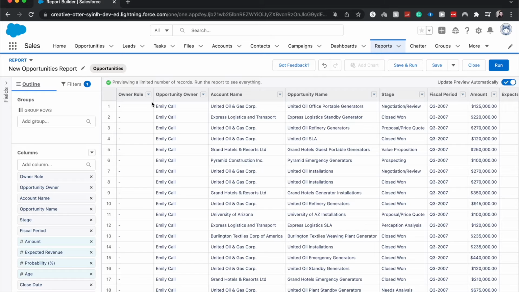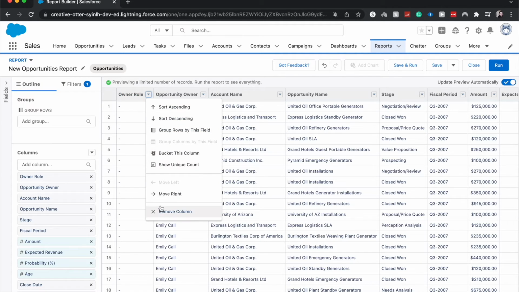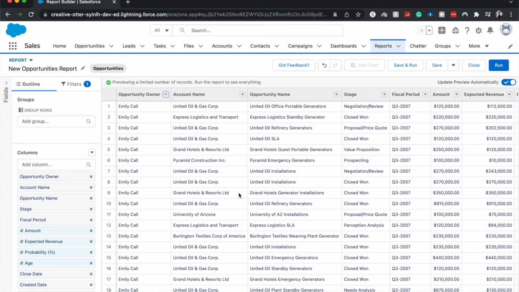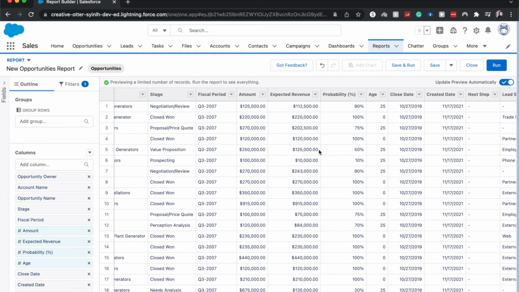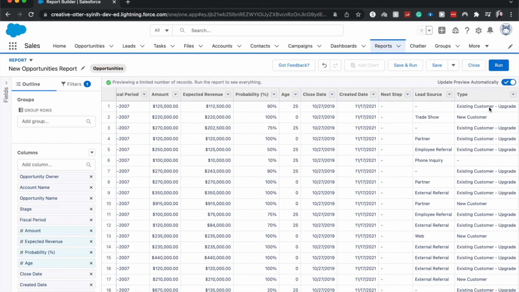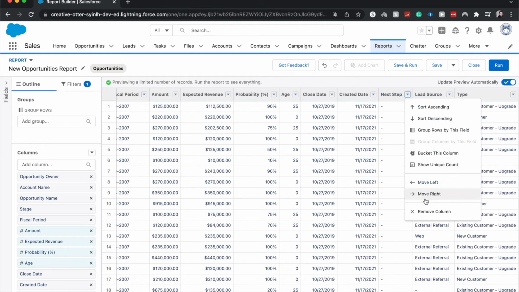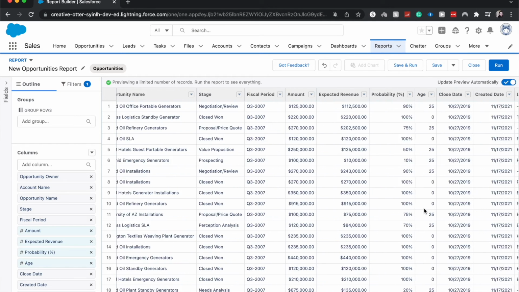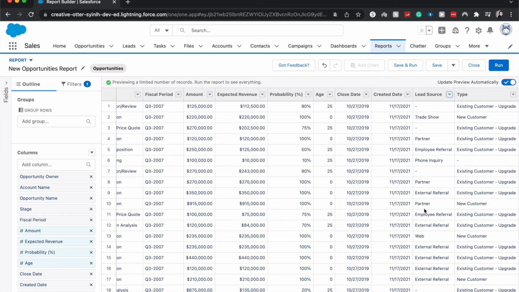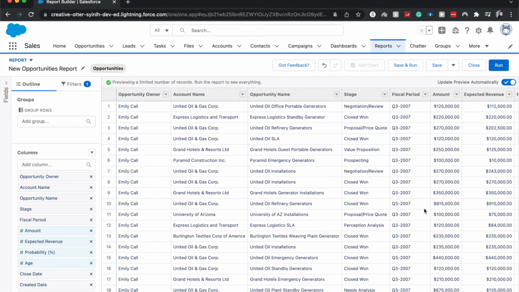We can, on the outline tab or here on the individual columns, we can choose which fields we want to see or not see. So I want to get rid of all the empty columns or empty fields. Owner role we don't need. I can either click the X over here or the X over here. And if we keep scrolling, I'm looking for any empty fields that are just bogging up our report. Next step, remove column. Keep scrolling. Sorry if this is nauseating to you.